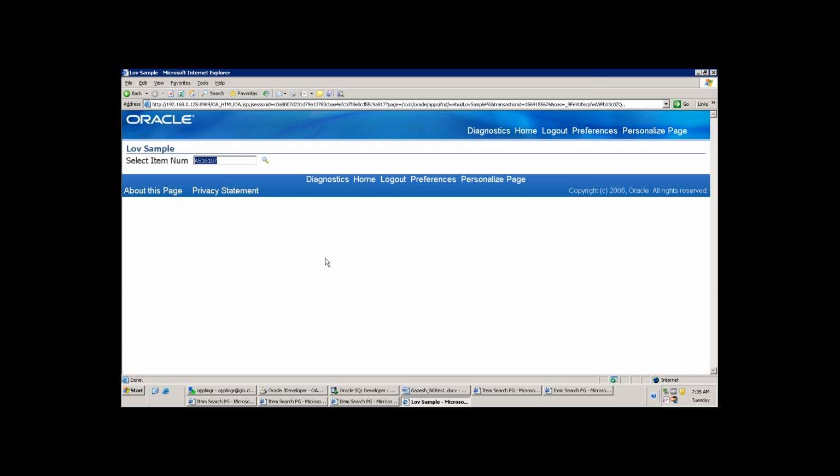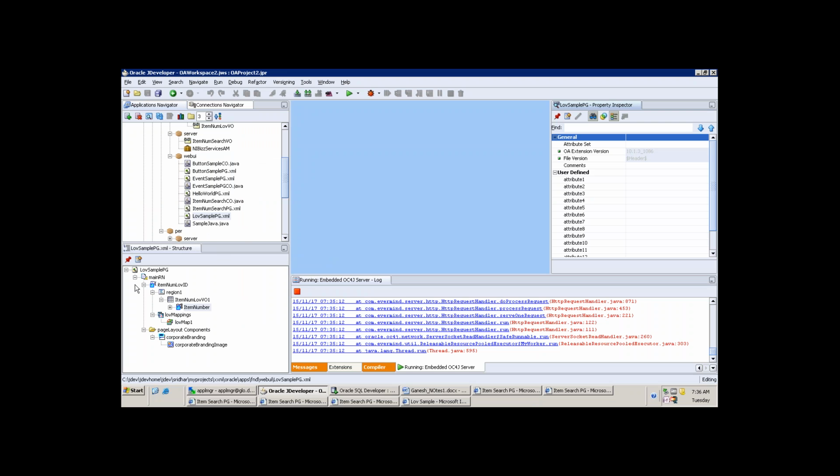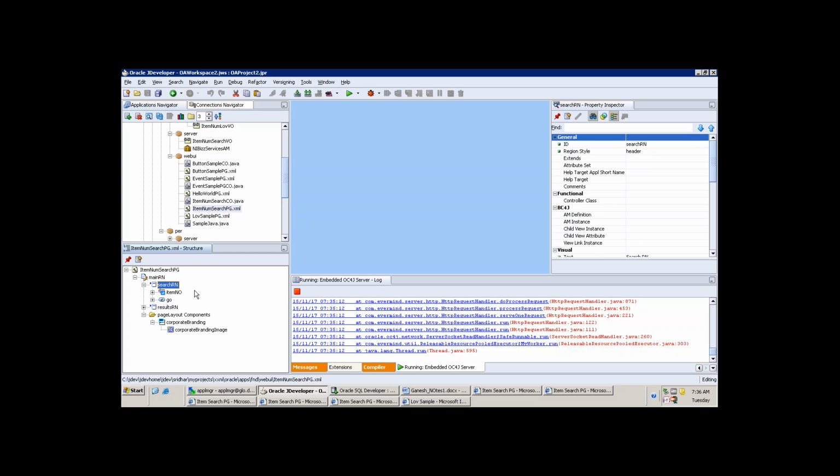But how will you attach the LOV to that previous screen? See, the same way we defined it here, we have to define it in the other page also. There are different ways of doing it, but initially what we do is, now that we created this item, this item has to be defined in the other page also. I'll simply copy this item, and in the item number search page, in the search region, I'll just paste it in this region, that's it.